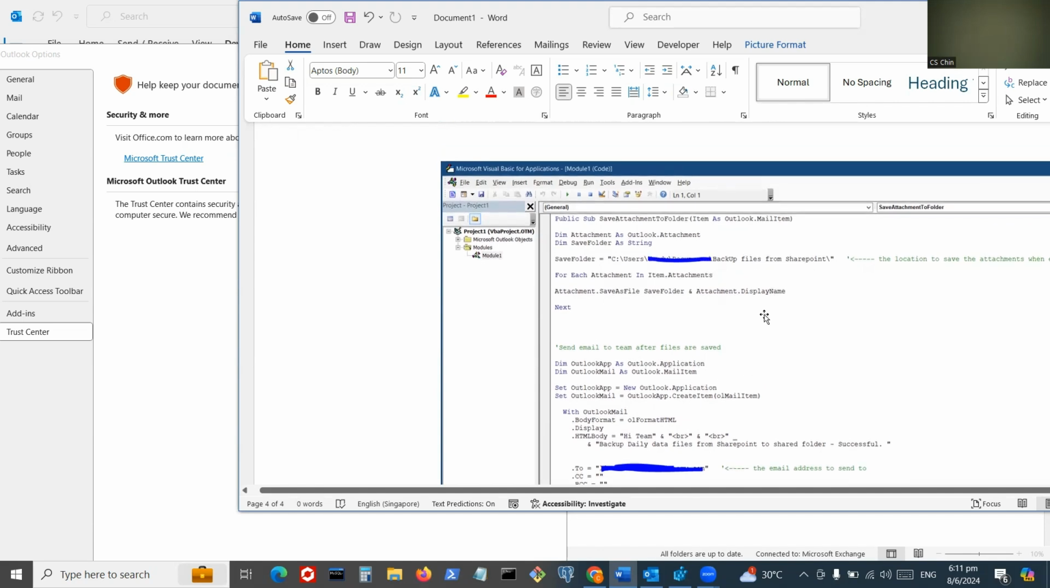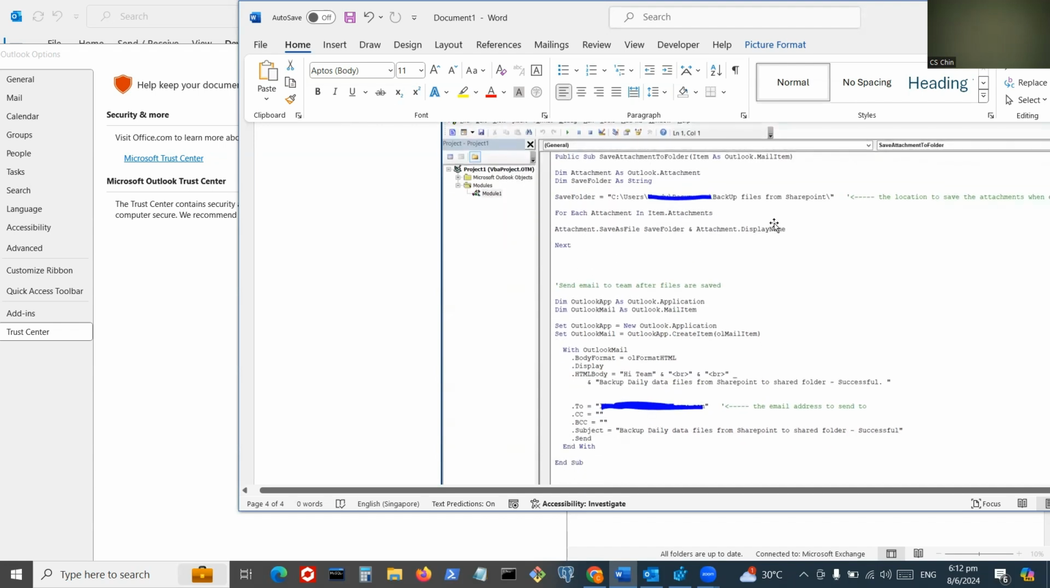So basically what this script does is it will attach the attachment that you send. Later we will use the Outlook rule to catch the subject, which I've just mentioned is important, because based on the subject, it will copy this Outlook attachment from your SharePoint, which you have attached in this Outlook, into your local or network folder here. So this step is completed.